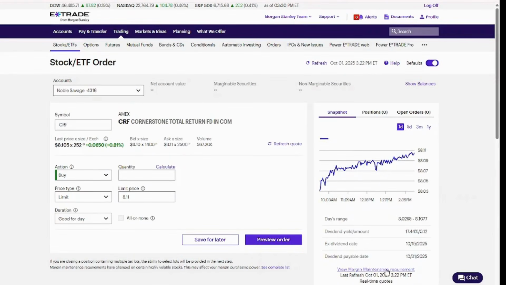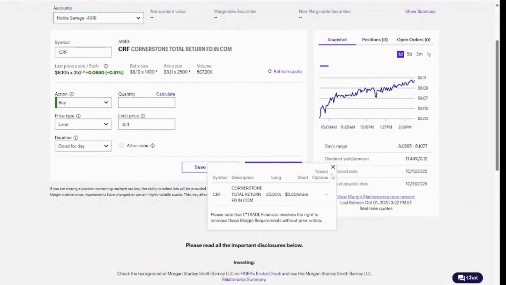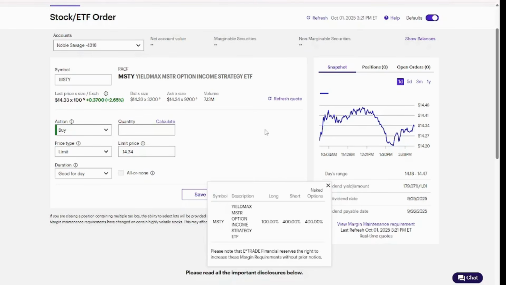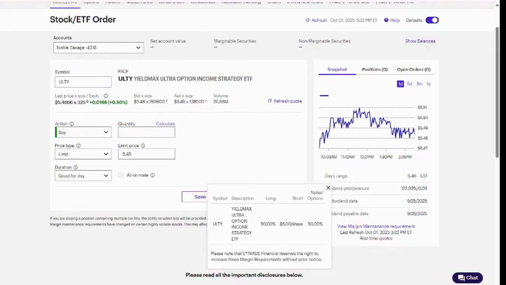So what these will do to your maintenance requirement, or what these will do to your available for withdrawal. Let's say you bought $10,000 worth of Cornerstone and Cornerstone drops $1,000. Your available for withdrawal is only going to go down by $333. Whereas if you had something like Ulti, you had $10,000 worth of Ulti and the stock drops $1,000, your available for withdrawal is only going to drop $500. And then MicroStrategy and Misty, this is like my other video. If you had $10,000 of Misty and Misty goes down $1,000, your available for withdrawal is going to go down $1,000. So you can see the higher maintenance stocks are going to affect your available for withdrawal faster.